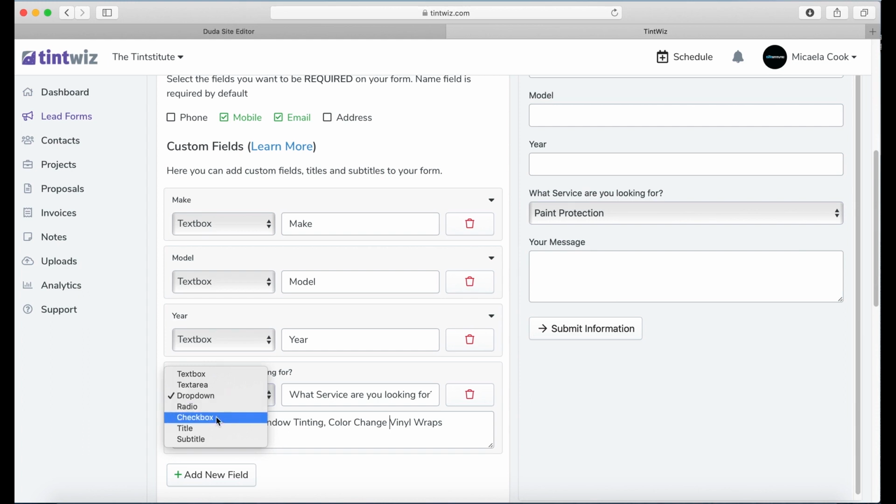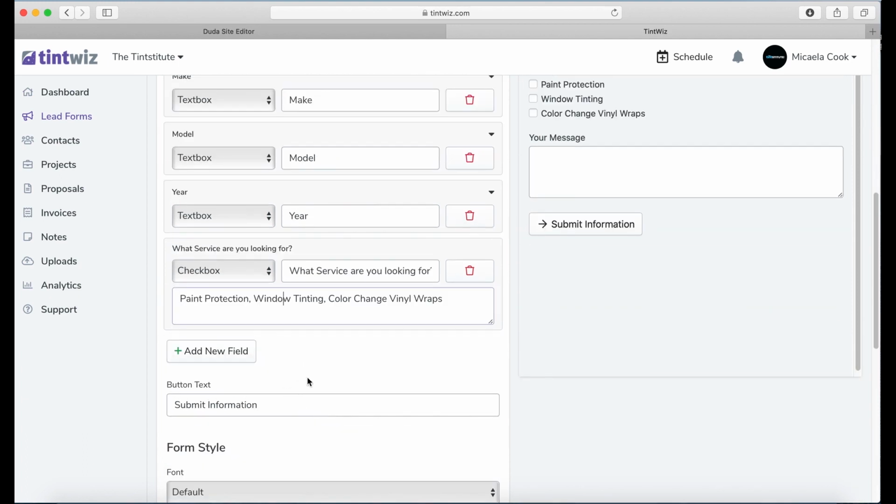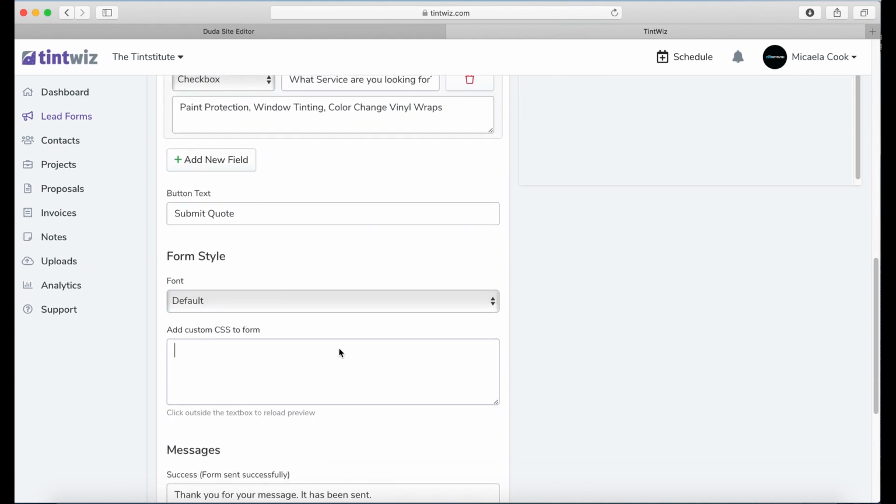And there's other things as well. Say customers are typically looking for multiple services. You can do a checkbox, and then see how a customer might want to do a paint protection and a window tinting quote. So you can see how that changed over on the right hand column. And then you can even change the text on the submit button. It says submit information now, but say, submit quote. You can really customize it to whatever you'd like to use.